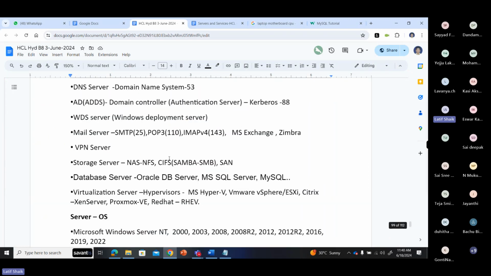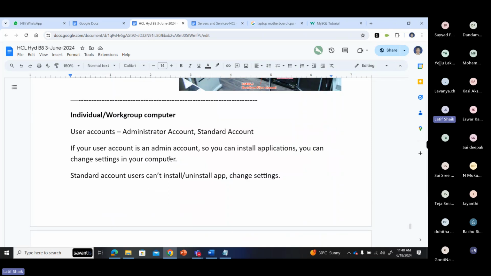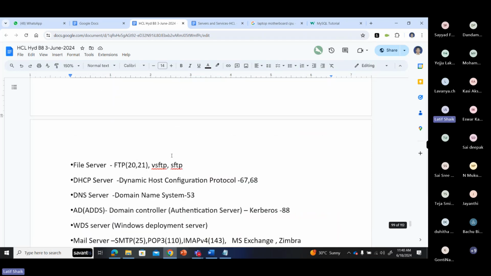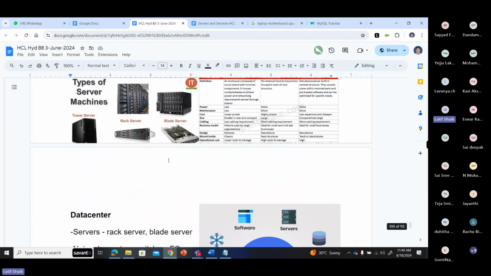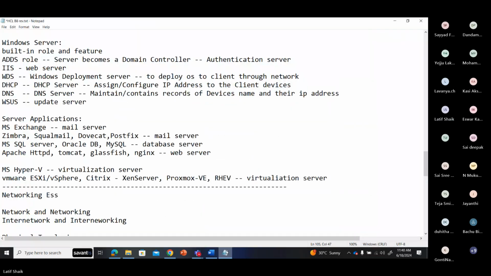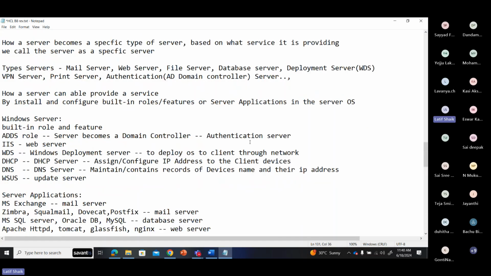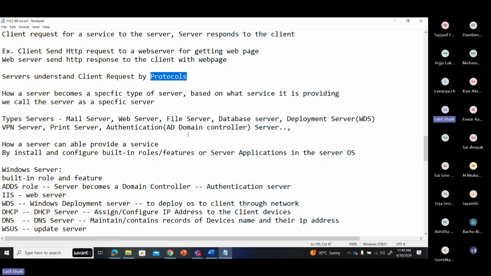So, different types of servers based on the services, server roles, server hardware, and a simple data center. Same thing is in the document, with one or two points plus or minus. Okay, guys, up to here, server kind of stuff. Understand what a server is, what a client is, how they send a request and response, protocols, how a server becomes a specific server, and what types of servers there are.